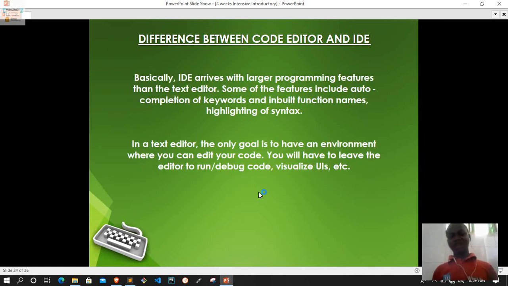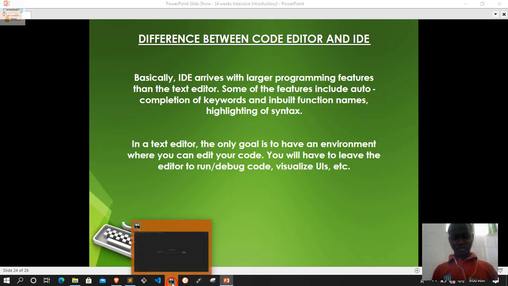So now, basically the difference: an IDE arrives with larger programming features than a text editor. Some of the features include auto-completion of keywords, inbuilt function names, and analysis of syntax. So these are some features that an IDE brings that a text editor doesn't have, like completion of keywords, like maybe you're typing something and it quickly brings a suggestion of how to run it, or a function name, you're writing a function name and it still tells you what to write.